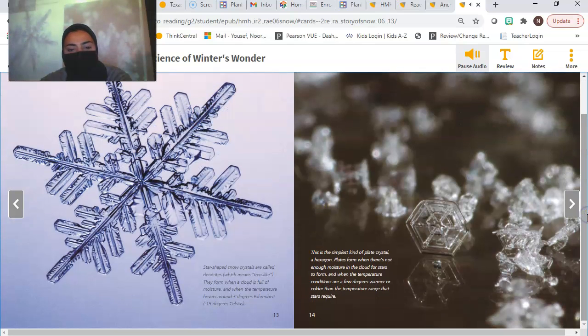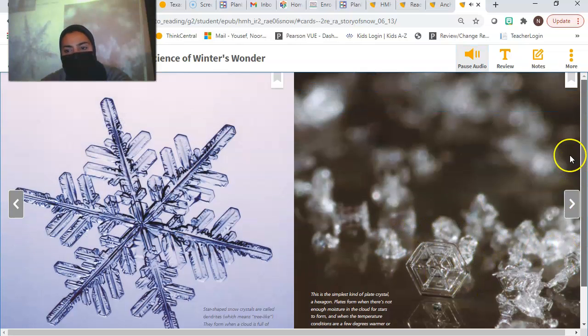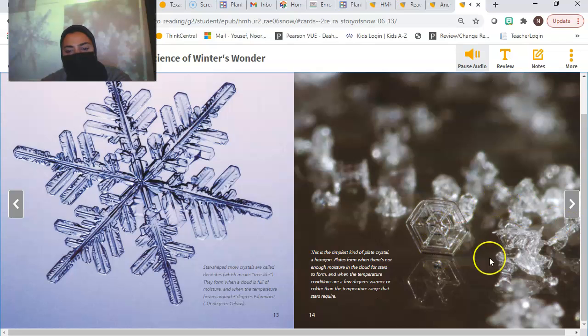Star-shaped snow crystals are called dendrites, which means tree-like. They form when a cloud is full of moisture and when the temperature hovers around 5 degrees Fahrenheit, negative 15 degrees Celsius. This is the simplest kind of plate crystal, a hexagon. Plates form when there's not enough moisture in the cloud for stars to form, and when the temperature conditions are a few degrees warmer or colder than the temperature range that stars require. Cool, so it's like a hexagon. That's really cool, I didn't know that.